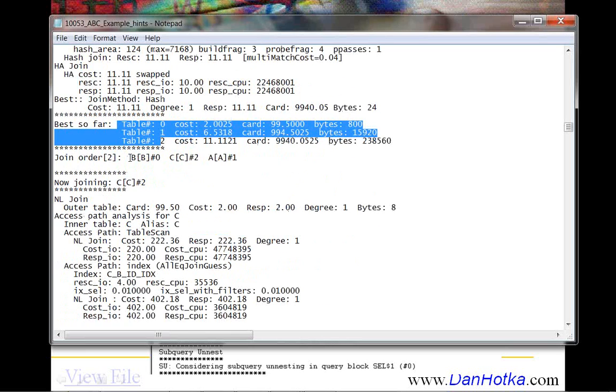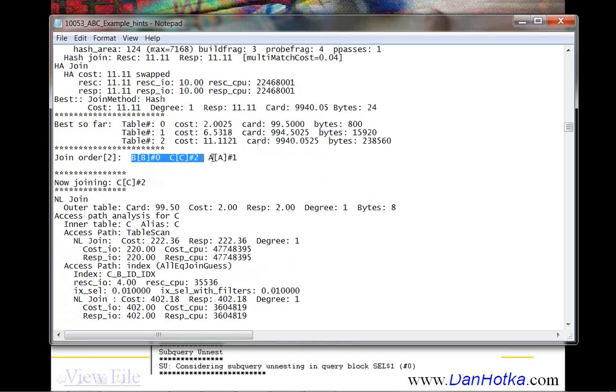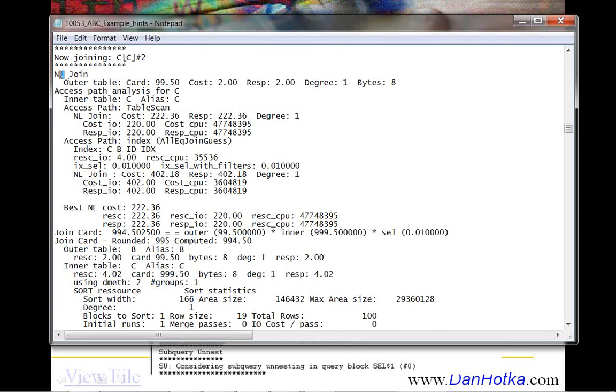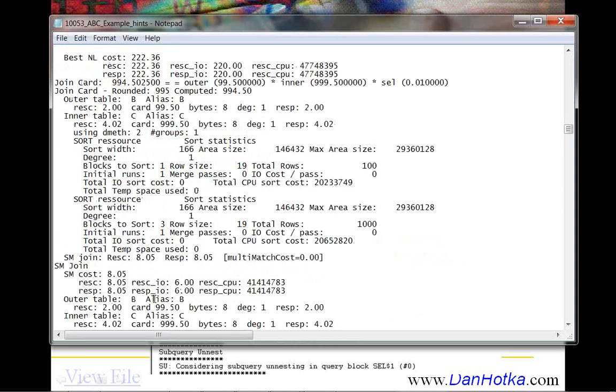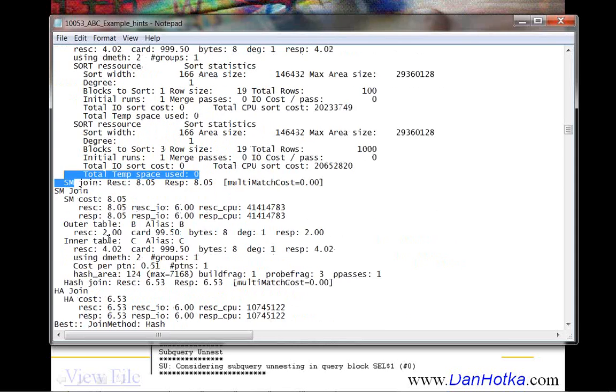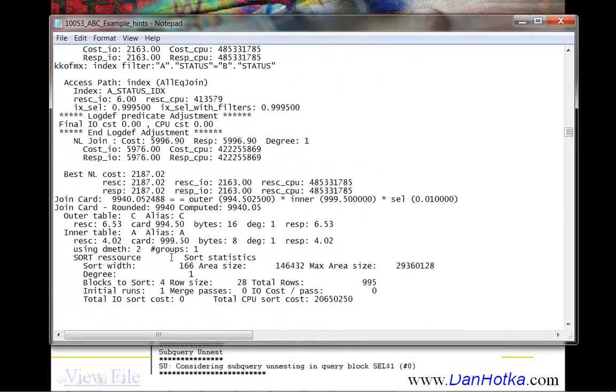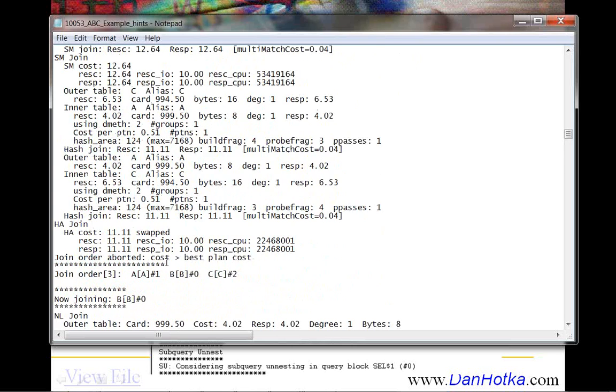Next permutation. Going to do B, C, then A. Does the same thing: nested loop, sort merge, hash join. Best method so far is hash. We're going to see down here where it's kind of interesting. We're just going to start scrolling here. Join order aborted because the cost is greater than the first one. This one happened to match up, but it took the other one.